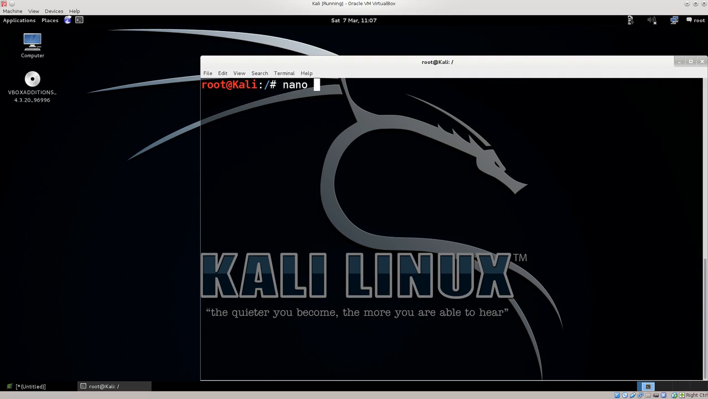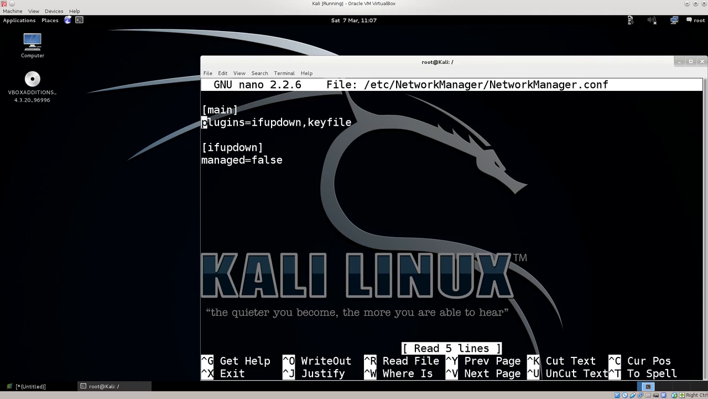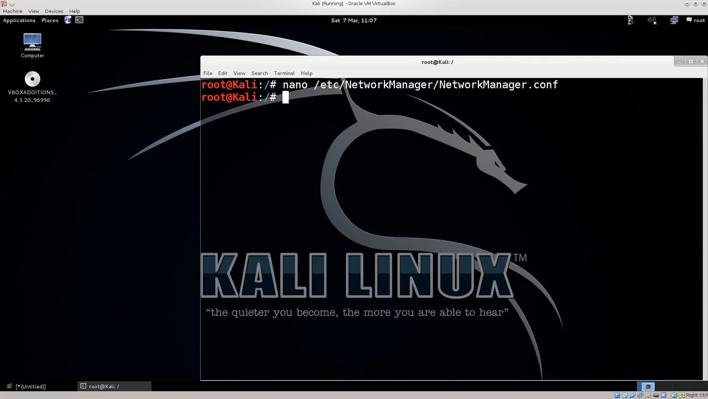Just type in nano /etc/NetworkManager, with a capital N and again a capital N, /NetworkManager.conf. So that's the configuration file of our network manager, and you see here it says managed=false. Somewhere it's okay just to use ones and zeros, but I'm not going to take any chances here. I'm just going to type in true, and that's going to be it. Control O to save it. Control X to exit.